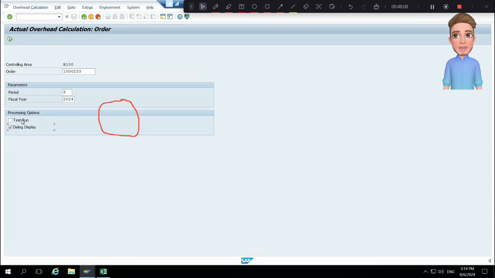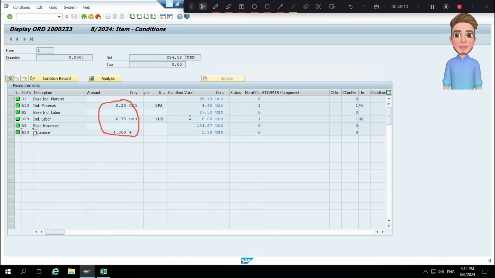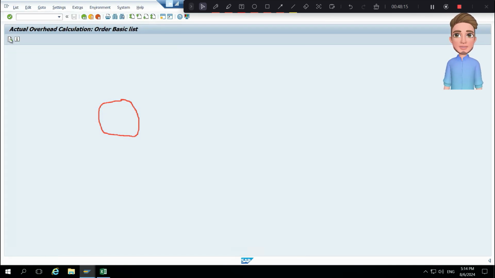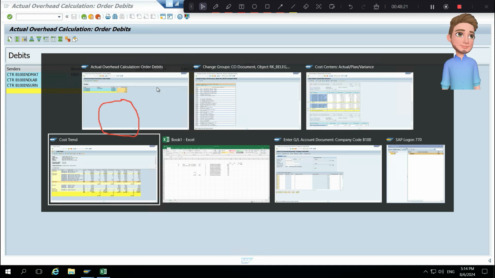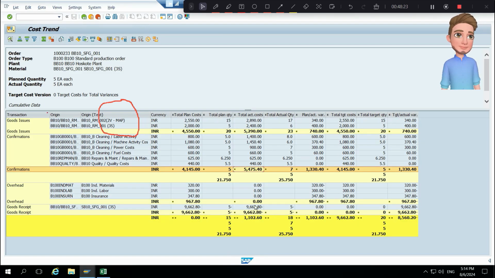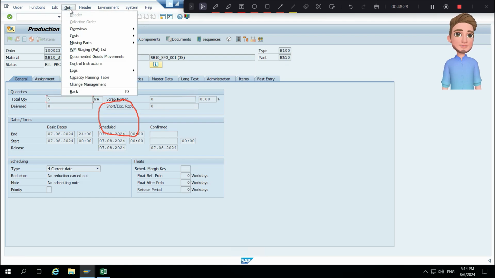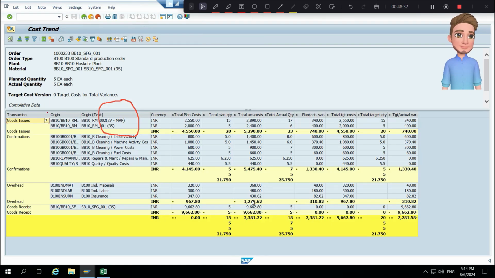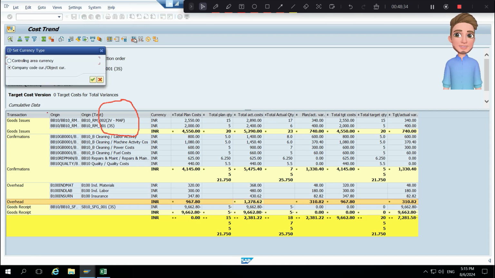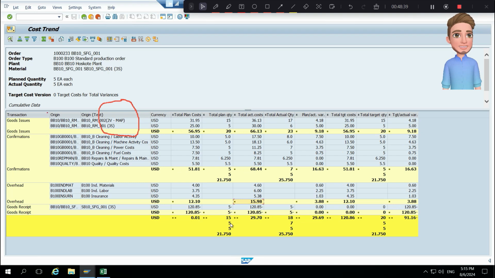Remove the test run. Dialog. Display. All things are posted. Go back. Check what it has posted. It has posted 15.98 as the overhead. Now if I go to the order analysis, I should get 15.98 here in USD. So I'll go to cost analysis. Okay, it is 1278.62. Check in USD currency, controlling area currency. So what did you get?